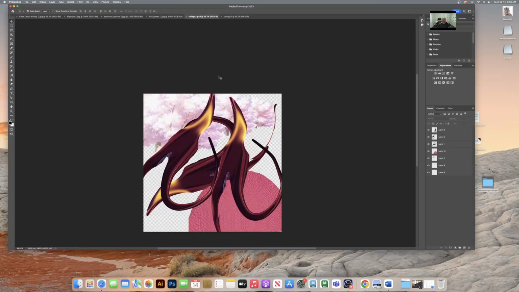I have done like a really abstract collage right here, but you can do whatever you want. So if you want like a realistic collage, that's totally fine. If you want a scenic collage that looks like it's a real scene from like a drawing or something, that's absolutely fine as well.